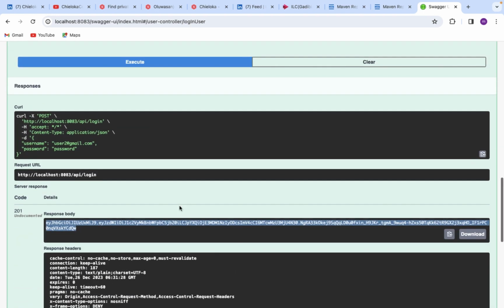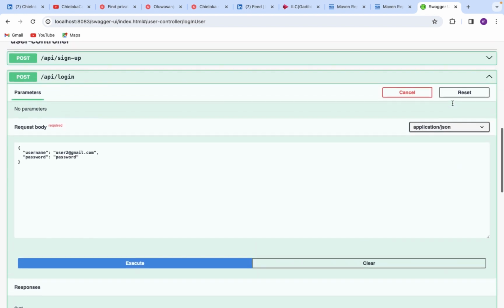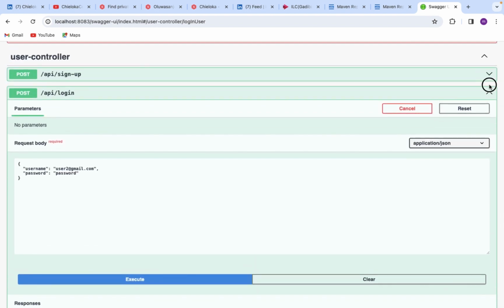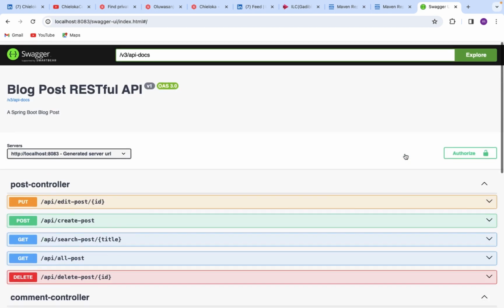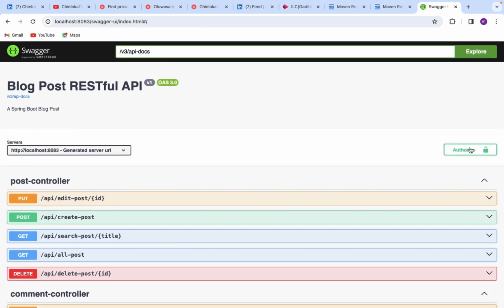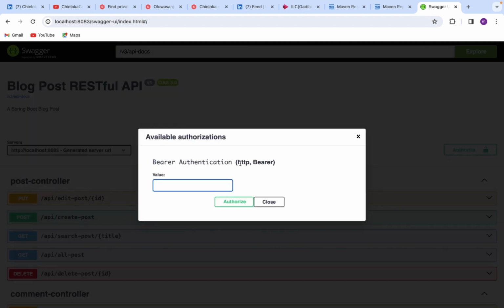Then the next thing to do is, I'll put in this token in the dashboard endpoint here. So if you look here, you see there's a padlock, open padlock here. So what to do is that you will take that token and then you go up to this point here, this authorize, click on it, and then you paste it here. So guys, you can see this bearer authentication.